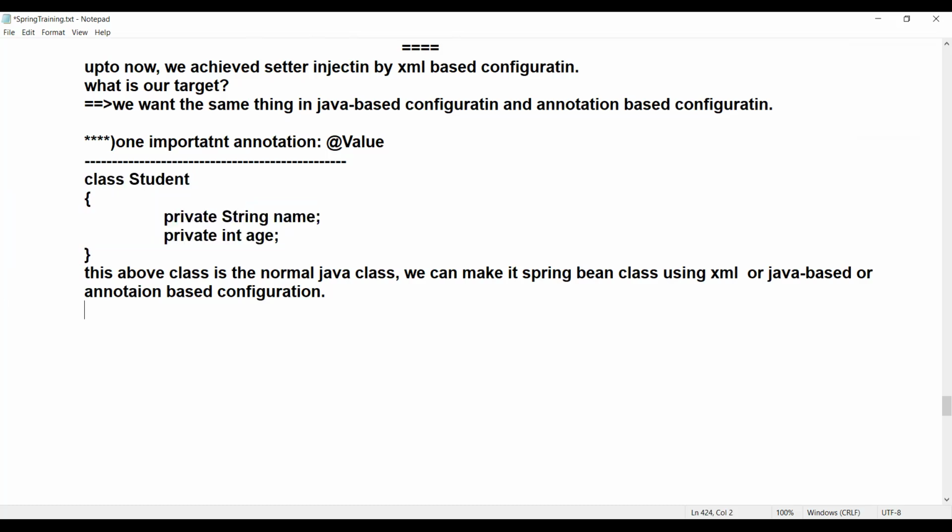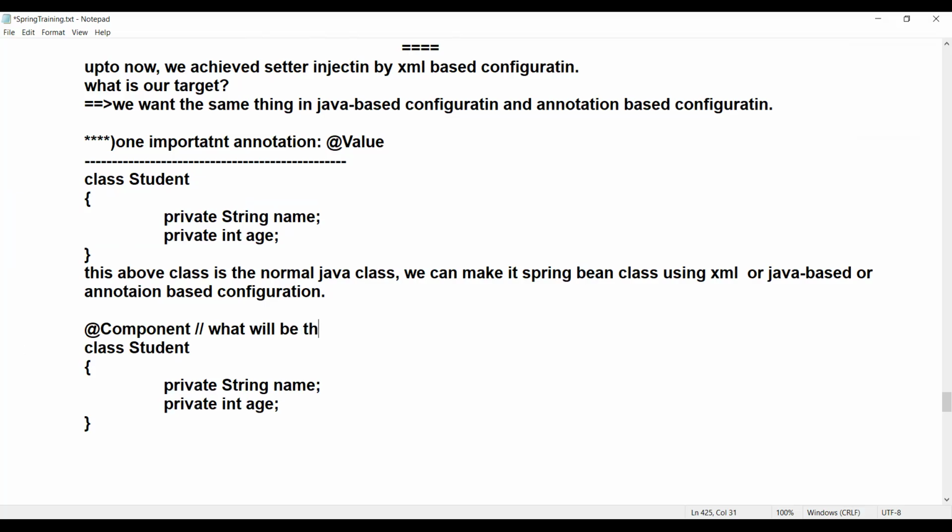Can you please tell me the annotation? @Component. Nothing more than this. So what will be the bean name? Student, the class name, okay? Simply the class name is the bean name.